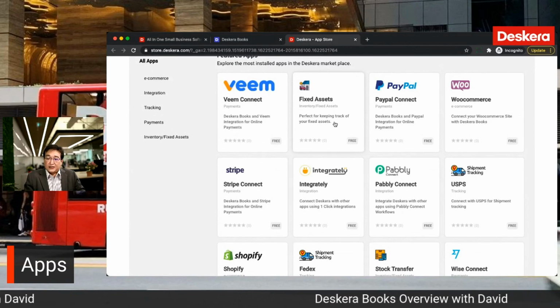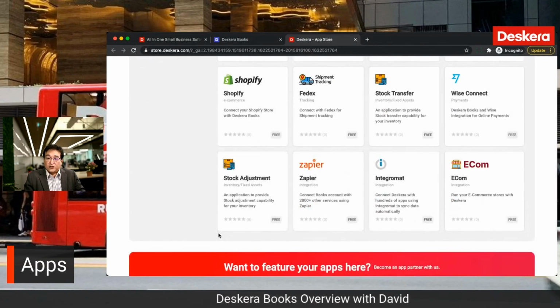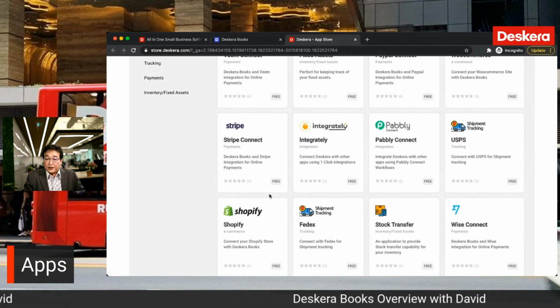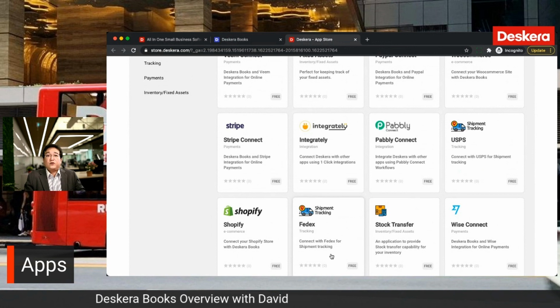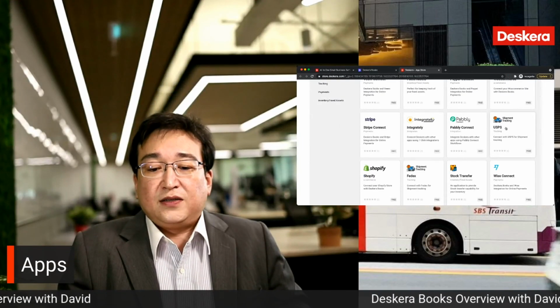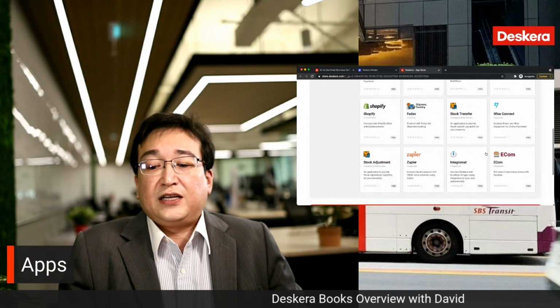We have our fixed assets. We also have our stock transfer and stock adjustment here. So that way you can have your fixed assets, you can do stock transfer from warehouse to warehouse, and you can adjust the stock. And we, of course, can track our shipments by USPS and FedEx. So if you create pick, pack, ship, or you just created a fulfillment inside the system, you can click on this and track it by the tracking number.